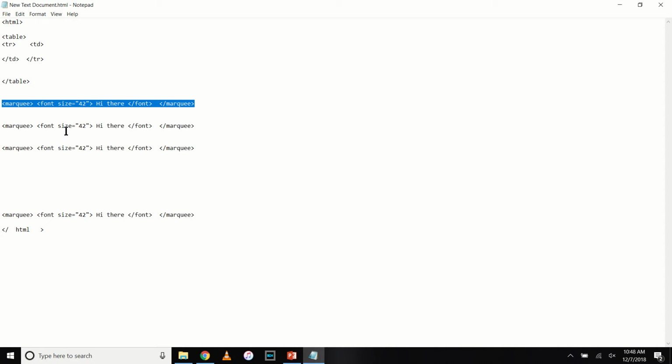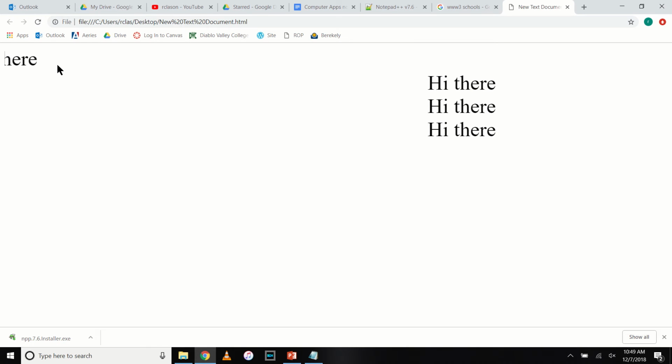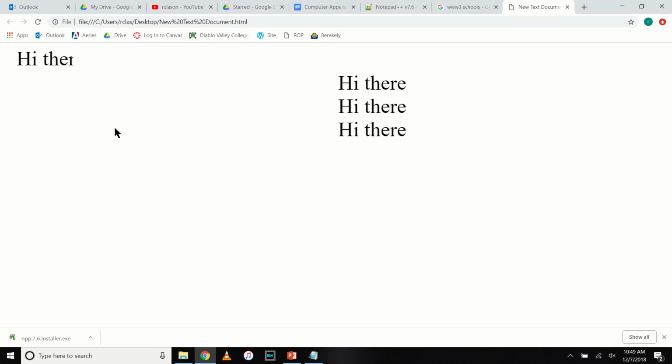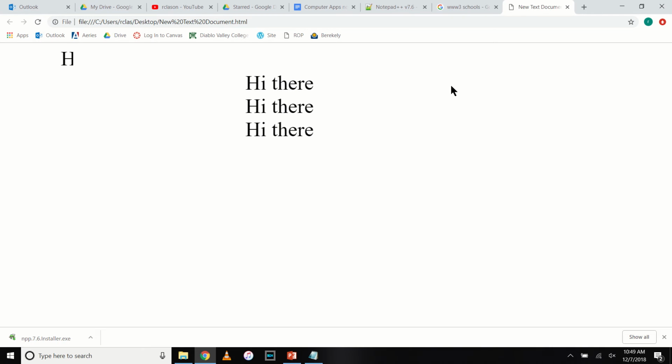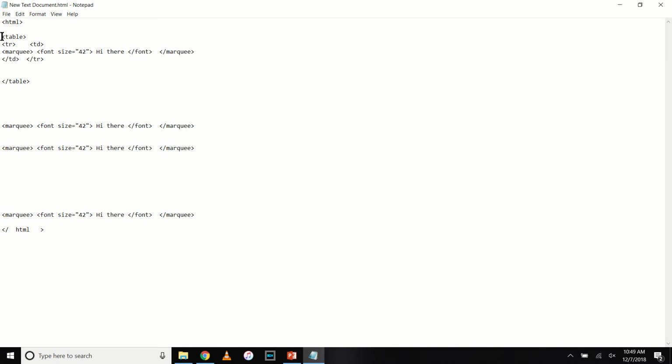So let's put the marquee inside the table. Control X, Control V, and let's see what this does. I'm curious. Here's your table. There's all your hi there's. And then here's your table running. Now, the table is mushed all the way this way, in which case you go back and you center the table. So you tell it to center before you tell it that you want a table.